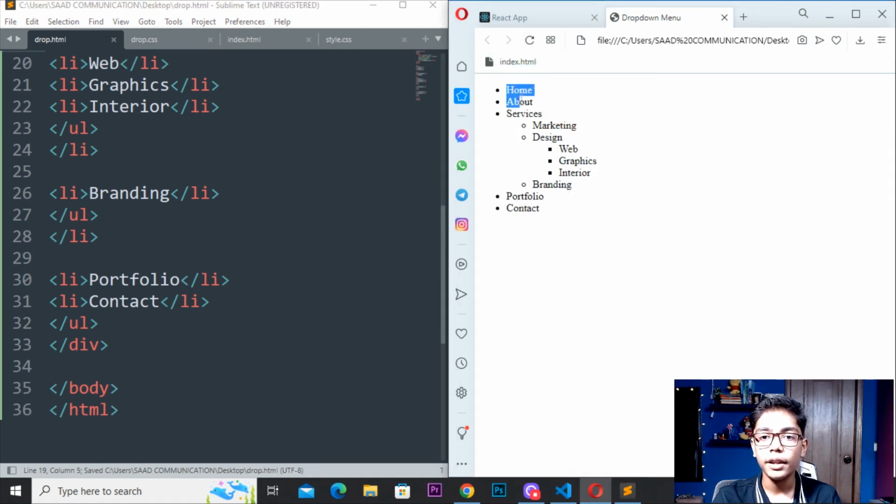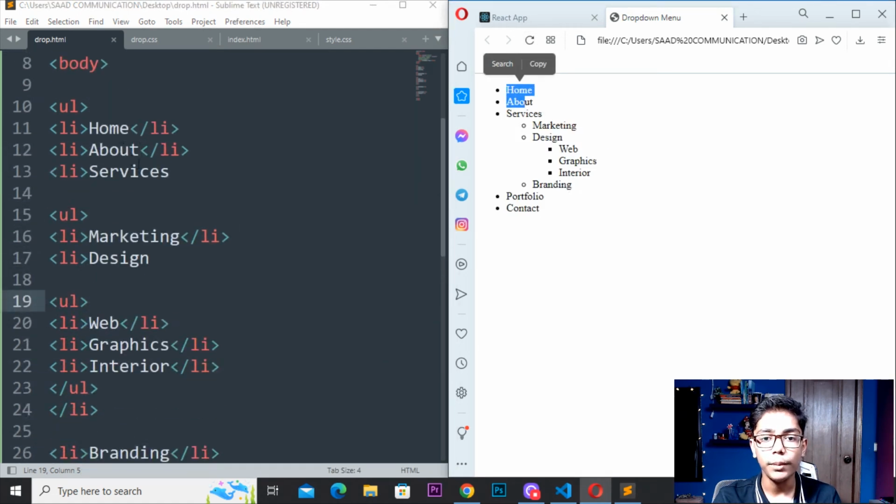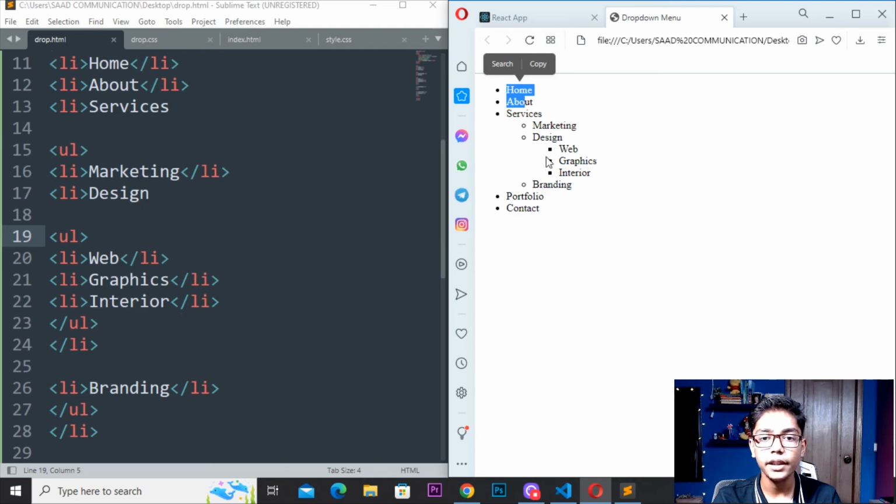You can see we are getting the things like we have put home, about, services here, then marketing, design in li, means in our list, and then we are getting web, graphic, interior, which we will be getting in our drop down menu. So when you've written all these things, now we will be getting drop down menu in services, means when I hover on services, these two menus will be appearing.